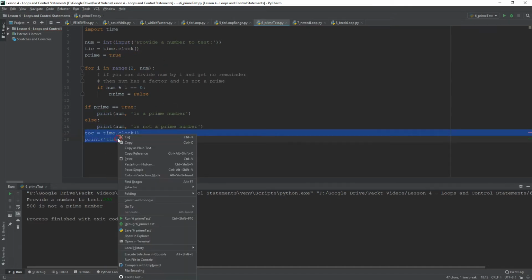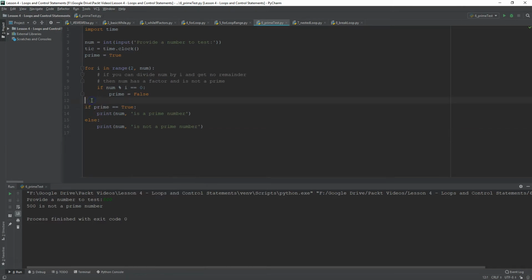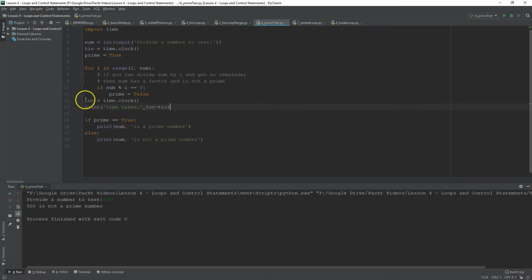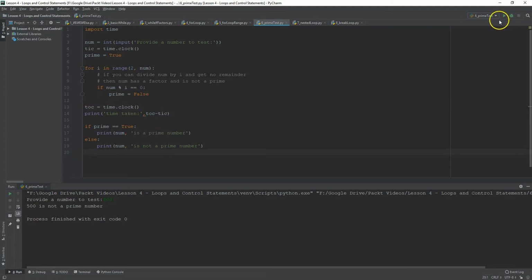Actually, sort of more accurate would be that you finish here, when prime is either assigned to false or when this whole loop has been completed. So this is really going to take very, very little time. I'm going to test this. If I say 11, it'll be 9.6 to the power minus 6 seconds.